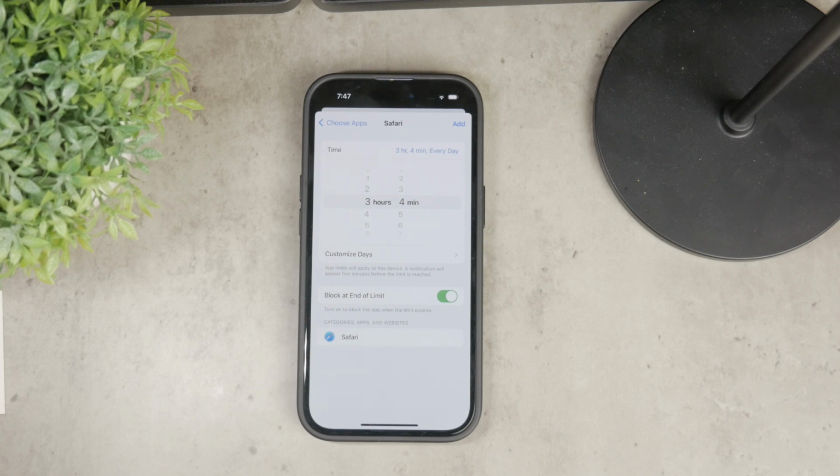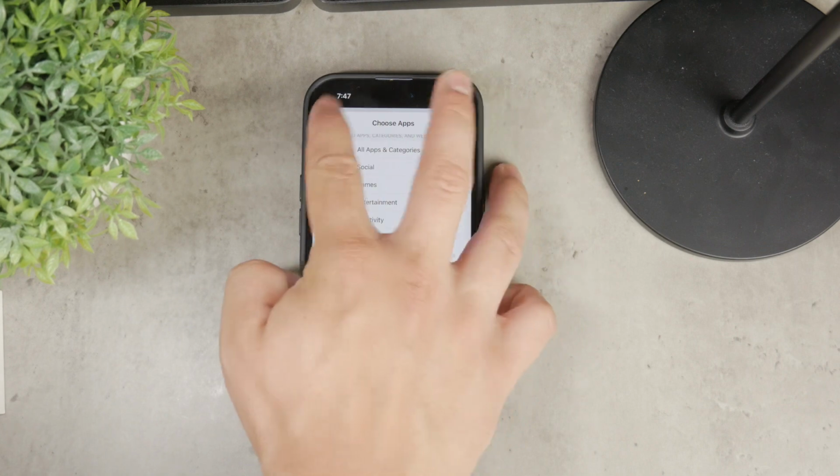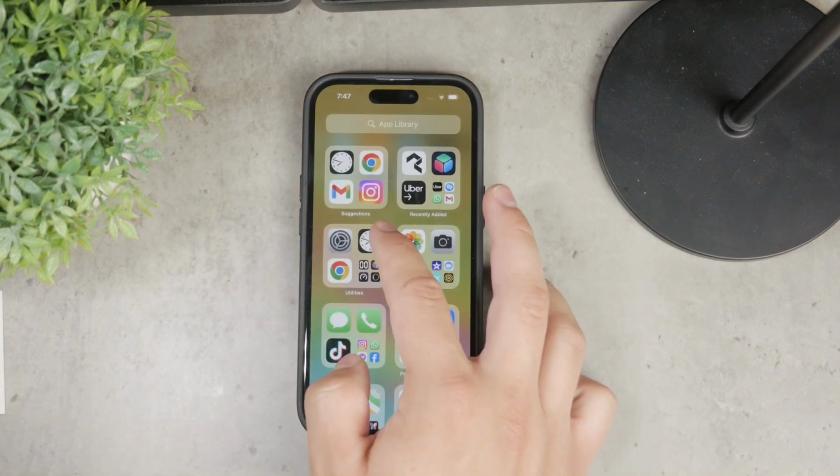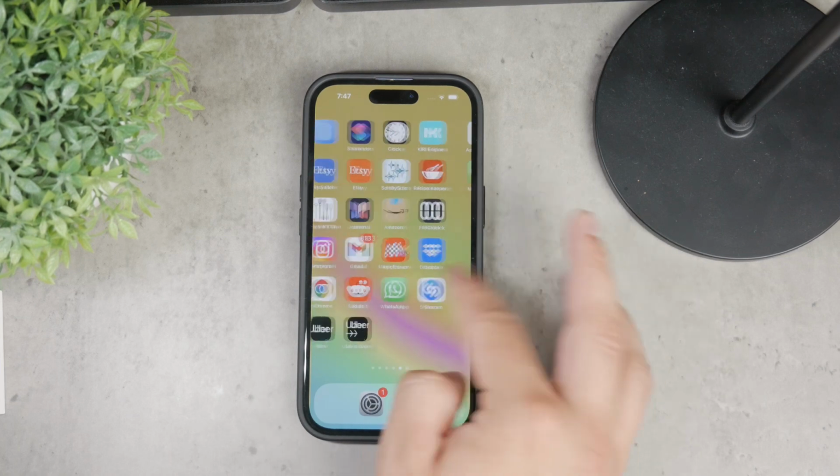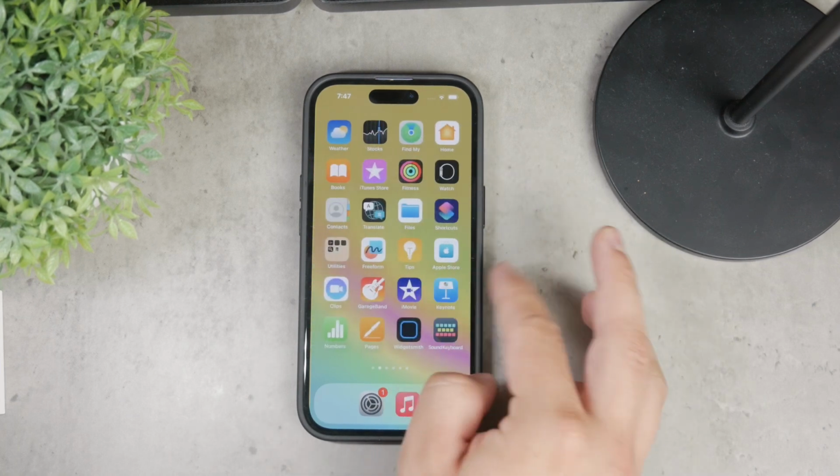So yeah, besides that, there are also some third-party apps to restrict the use of apps, like Opal, which is not sponsoring this video or anything like that, but you can use that one. It also leverages Screen Time, so it is up to you to decide, but that's basically it.